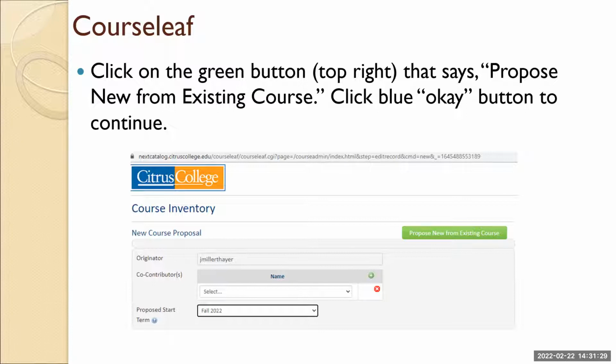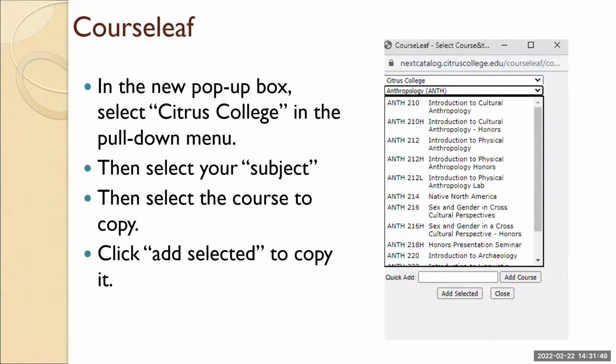Yeah. Okay. So when you click on that, there's going to be a little pop-up box that's going to warn you that if you continue, it's going to overwrite everything. Just click OK, because there's nothing to overwrite if you're following it step by step like this, because it's pretty much a blank document. So then you're going to get this little pop-up box right here on the right side of the screen. In that pop-up box, on the top line, you have to select Citrus College, and then on the second line, you're going to select your subject. I'm anthropology, so that's what you see there.